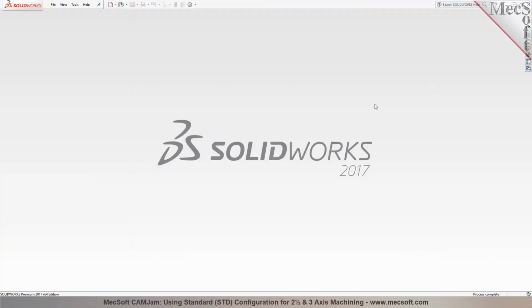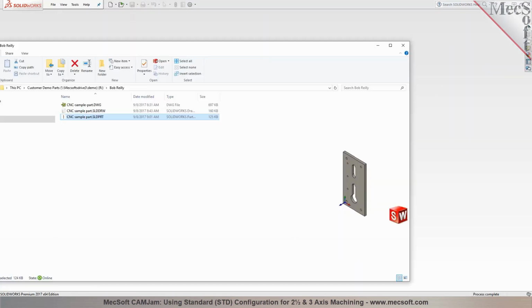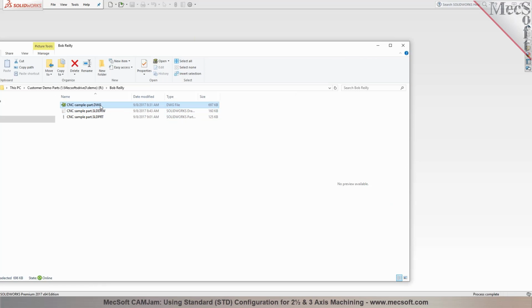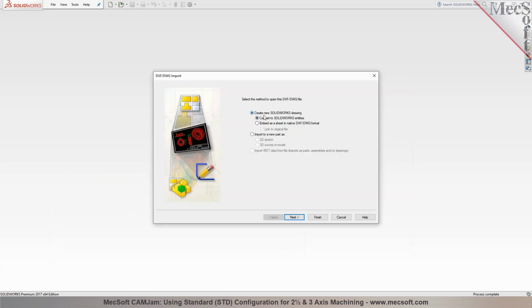I can definitely help you out here. So let me go ahead and pull this drawing in here, right? So you have the drawing right there. I'll just take the DWG. I'm going to pull it in here. And I'm going to be asked, do you want to create a drawing or do I want to create a part? So I want to import to a new part. That's what I'm going to pick. Okay. And then I'm going to click next.